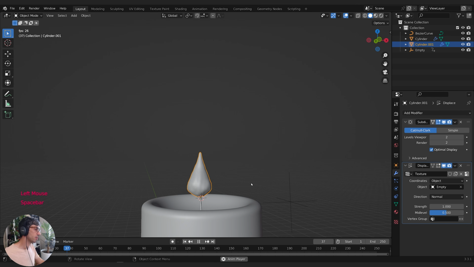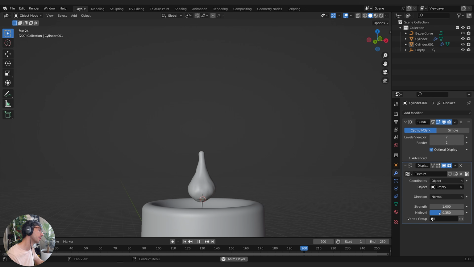Let's click on our flame. Now we want to get rid of some effects. So right now you can see it's sort of like crossing at the top, and you get this kind of weird inverted look. So we can affect that by using the mid-level. So if we just drag this closer to 0, it'll get to a point where it won't do that anymore. So I'm going to keep my strength at 1 and my mid-level at 0.35.